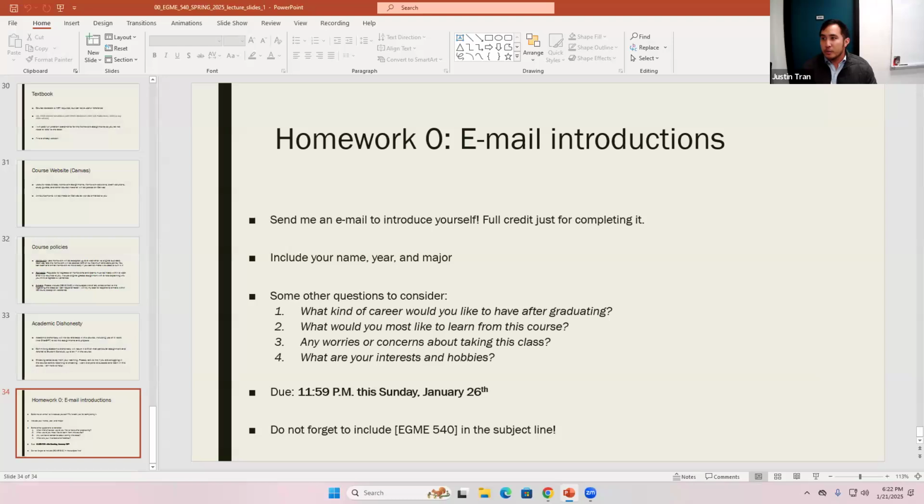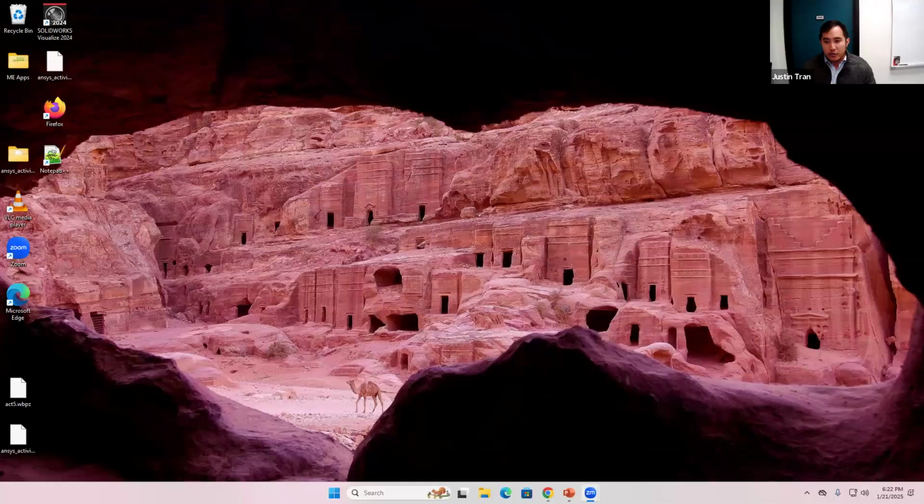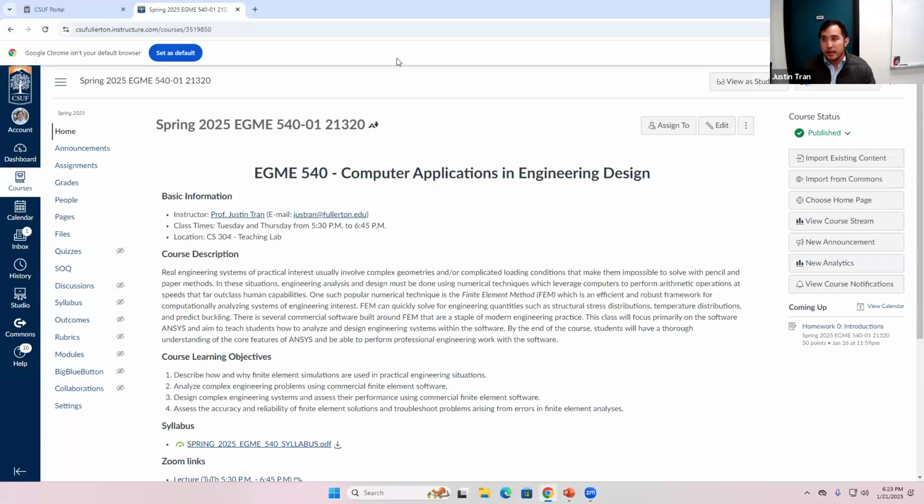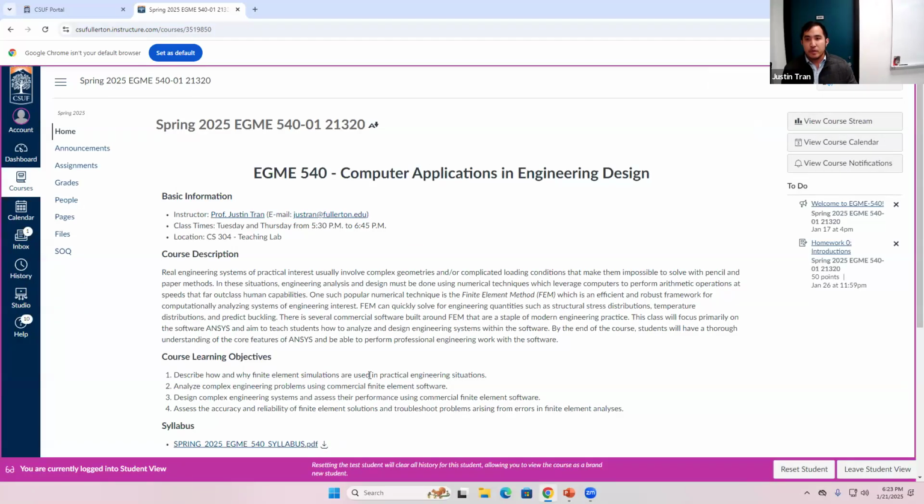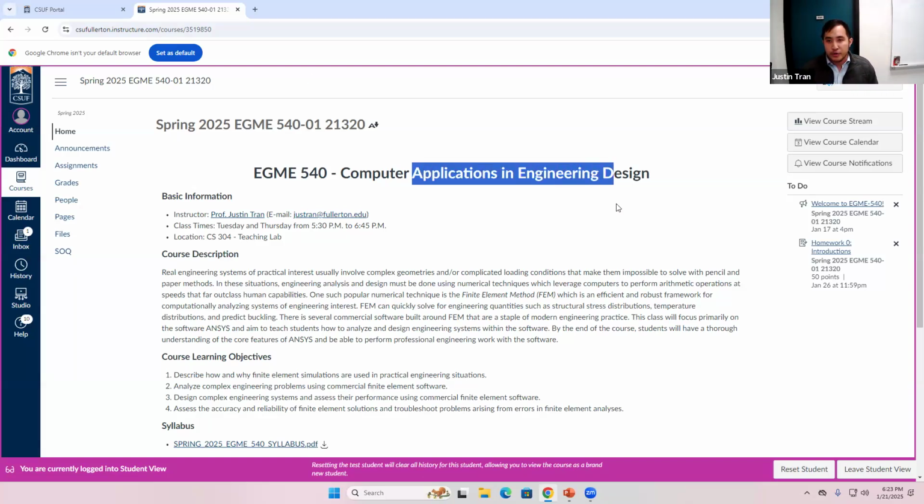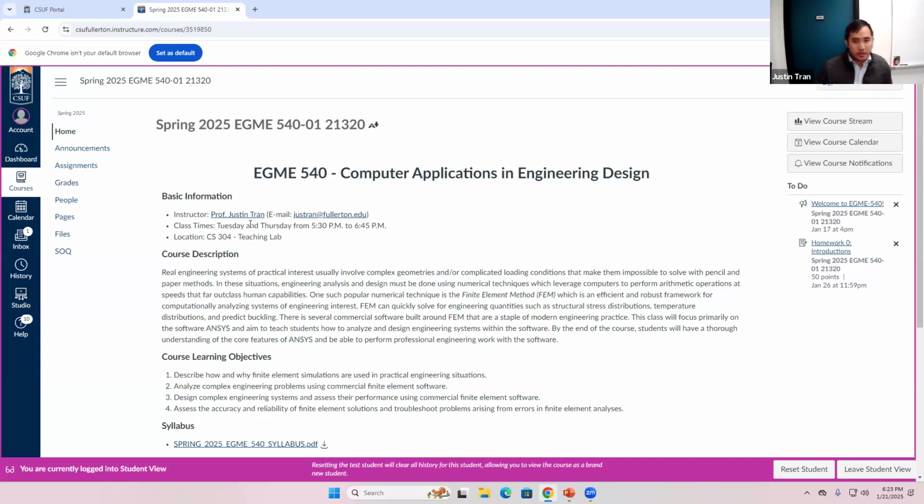The last thing I want to do before we head out is give you a quick tour of the course website, just to show you where everything is. When you go to the Canvas site, this is what you're going to see: EGME 540, Computer Applications Engineering Design. That's me, those are the class times, and this is the class location. All of you know this because all of you are here. If you don't know this, then you're not here.